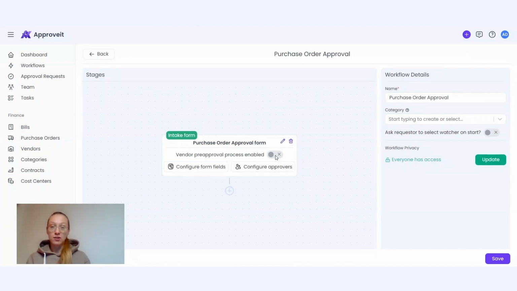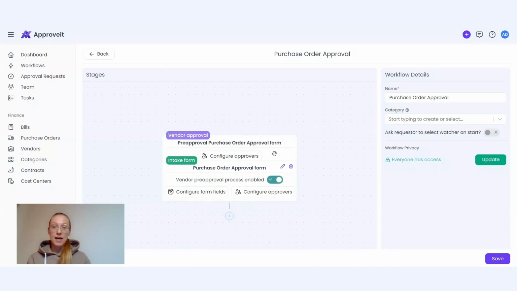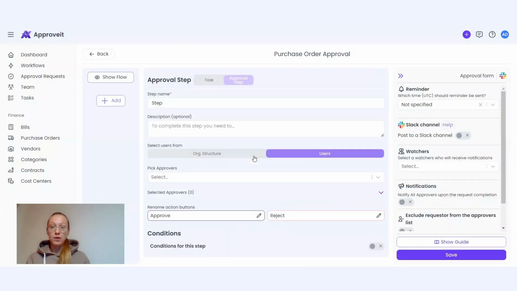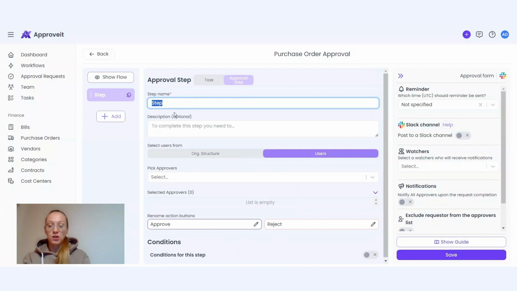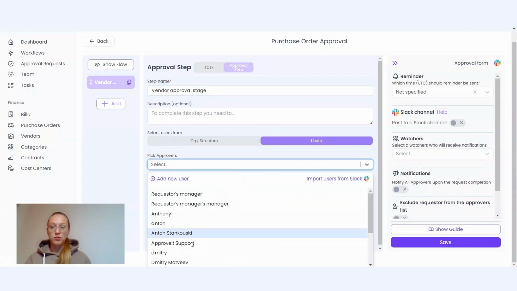This is the peculiarity of this particular template. With purchase orders, you can fire the vendor pre-approval process, which means that if the vendor that you have selected for your purchase order does not yet exist in the system in the Vendors tab right here, then a separate stage of approval will be fired with its own approval flow. So let's activate it. And right now we can configure approvers. We'll call it vendor approval stage and select approvers.